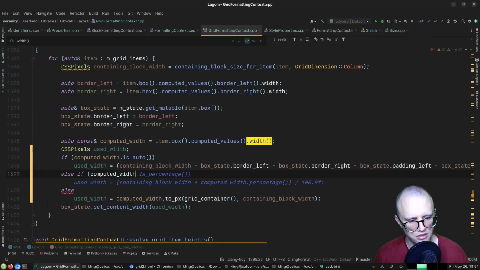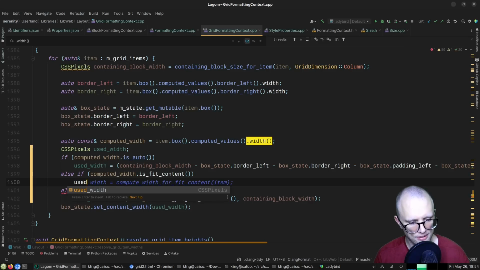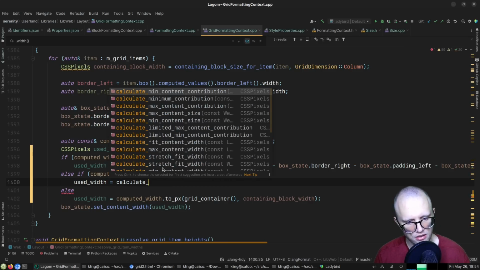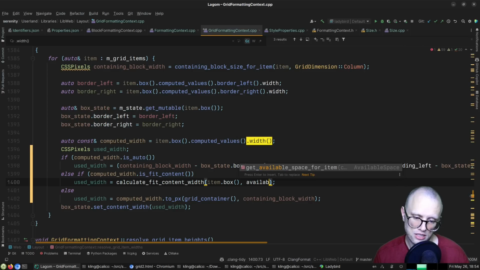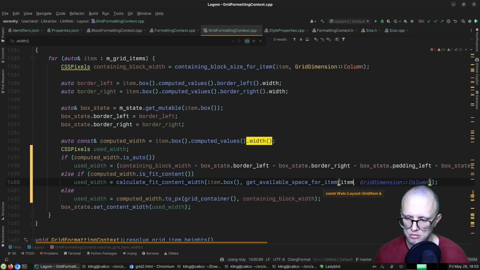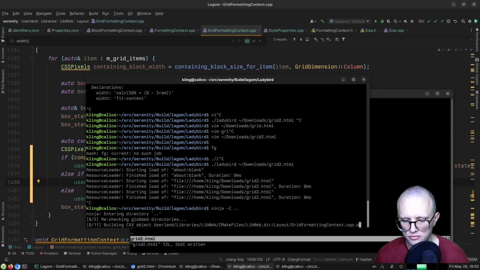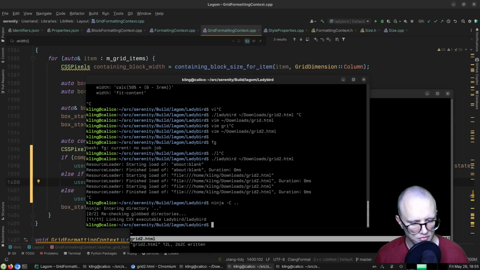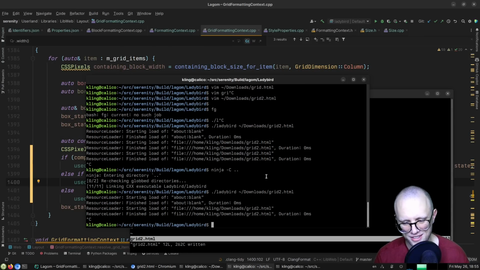So if the computed width is fit content, then calculate fit content width for item box. I need get available space for item. Sounds like what I want. Item, can I just use this? That would be cool. Okay. Thank you, Copilot. Okay, that works. That was pretty easy.